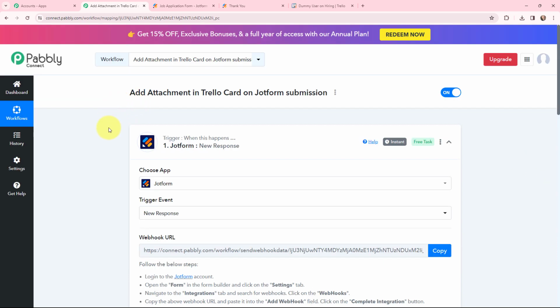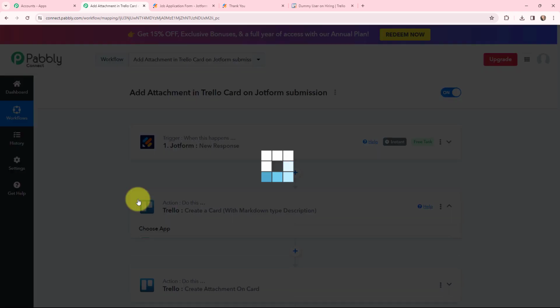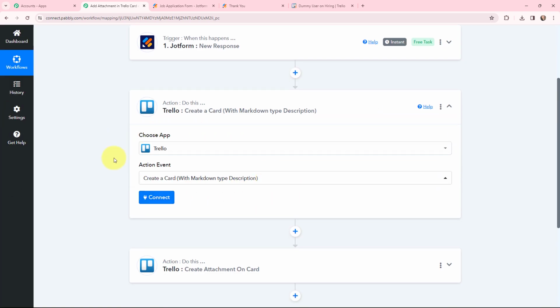That means now whenever I receive a new response through Jotform, that form submission's details will automatically get captured over here in Pabbly Connect. So this trigger will instantly capture the new incoming data and the workflow execution will start in real time. So as I've got the details over here, now by using the details, I want to create a card in Trello. So in order to do that, firstly, I need to establish a connection between Trello and Pabbly Connect.